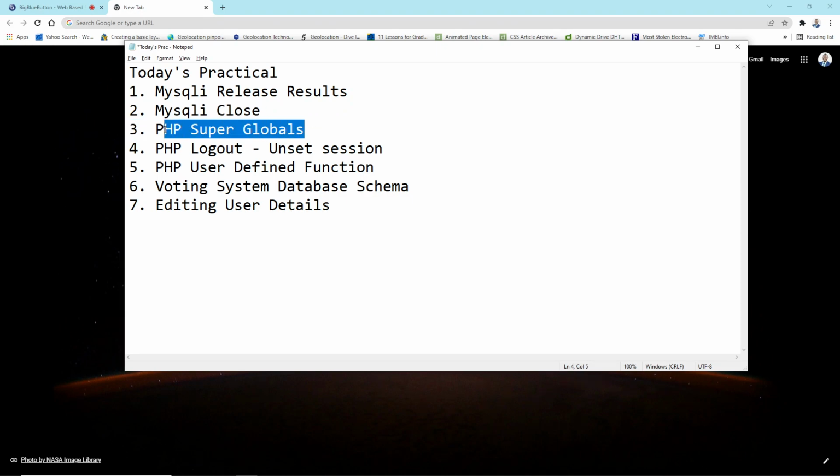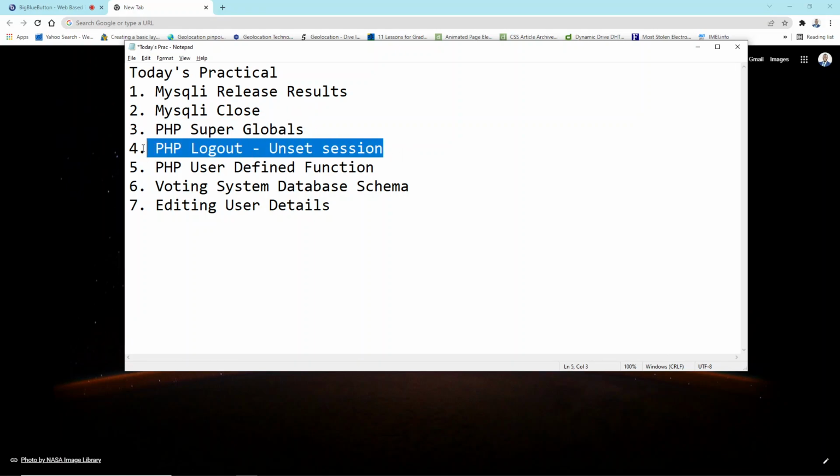In this lesson, I want to teach you about the MySQLi free results function and the MySQLi close function. In the theory topic, we learned about the super globals, so I'm going to make you aware of them and mention them again. We're also going to create a logout page, and in that we're going to learn what is called unsetting a PHP session, which we set when we were creating the login page.